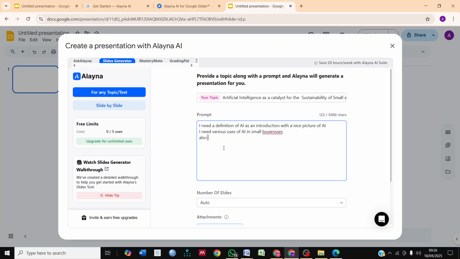Also add the challenges small businesses could be facing in their quest to deploy AI, then how to overcome those challenges. Just instruct it what you want to be added on the slides. It will search the internet and get the best write-ups based on the instruction that you give to it.